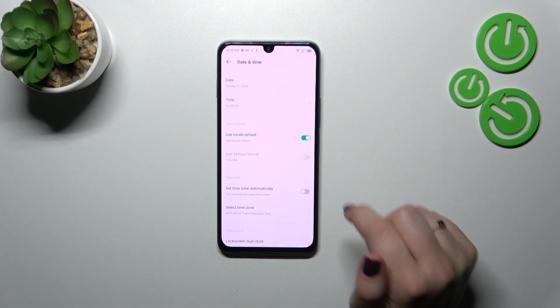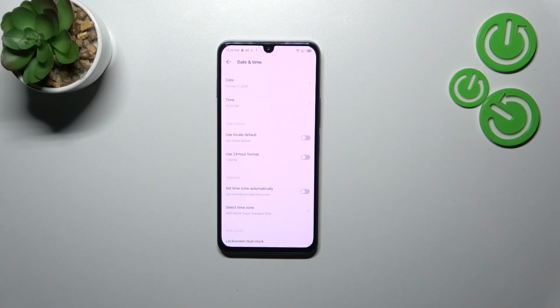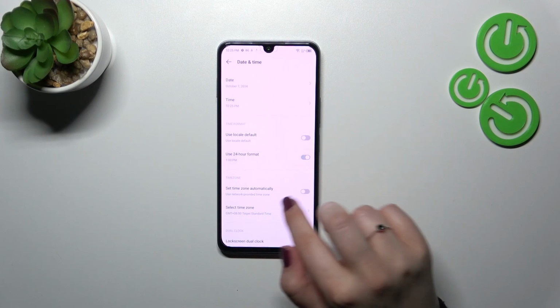Here we've got the local time format, and we are using the local default. Of course we can turn it off and manually kind of decide which one we want to use. So right now we've got the 12-hour format. We can use 24-hour one just by tapping on the switcher here.